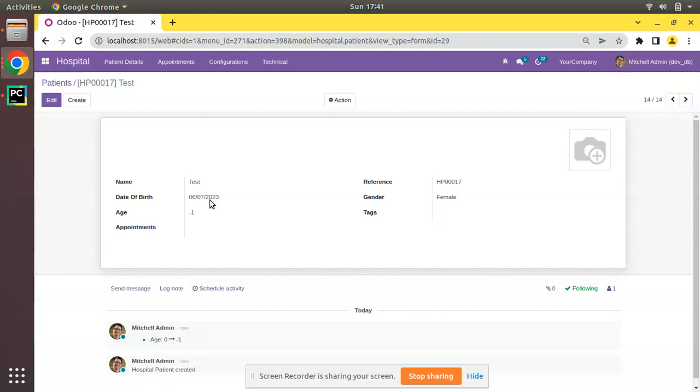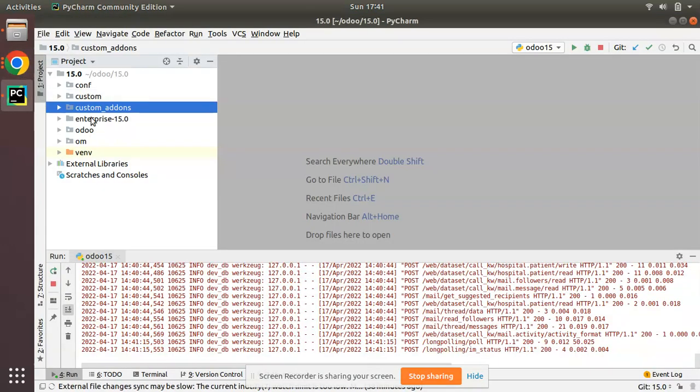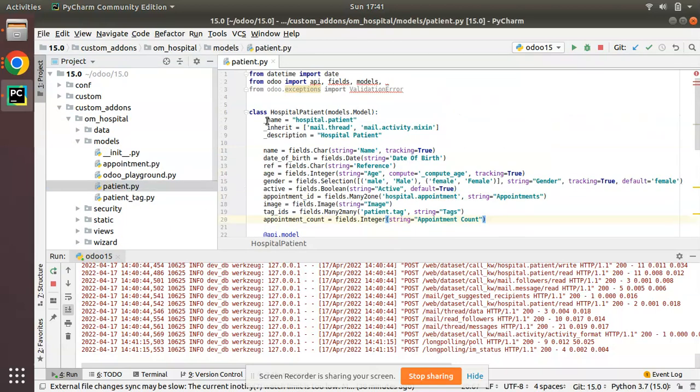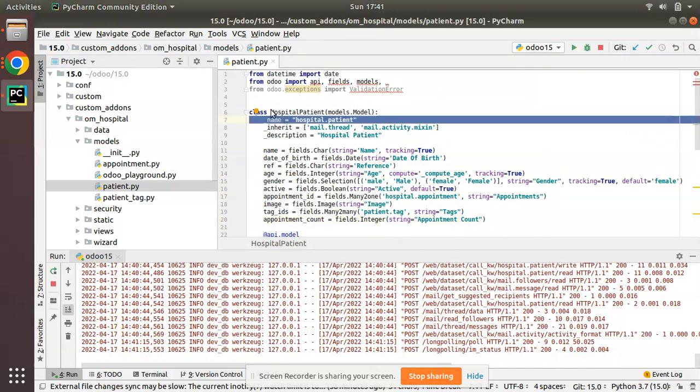So let's see how we can add a constraint for this date of birth field in the hospital.patient model. I'll go to PyCharm, and here we have the custom add-ons and the om_hospital module. Inside the models folder we have the patient.py file where we have defined the hospital.patient model.